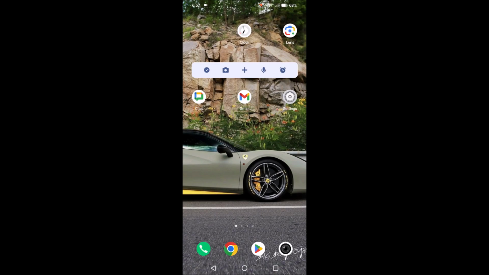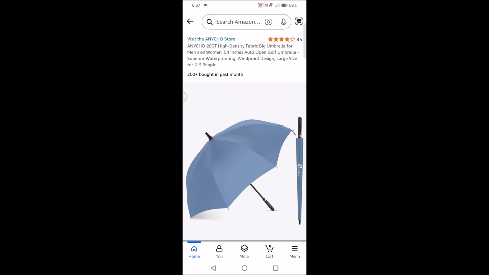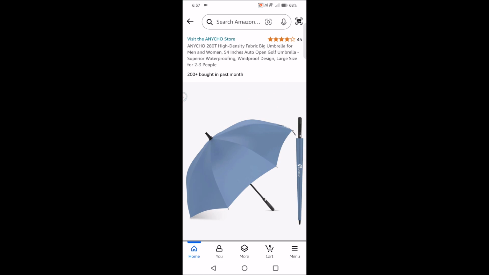Okay, now I'll open the WhatsApp again. Now when I click on this Amazon link, this is the Amazon app. See here, this is the Amazon app, not the web browser.